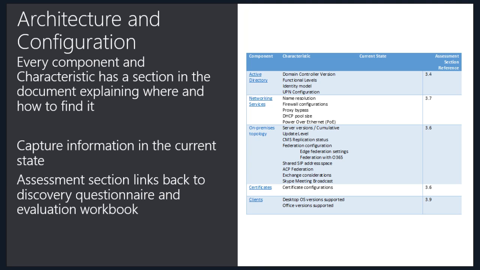We need to understand what's the current active status of the Active Directory. Do we have a supported Active Directory topology? Do we have a supported domain controller version and functional levels? Because if we are not in this state, this would be an immediate blocker for the ongoing project. So those are the type of things we want to look for.